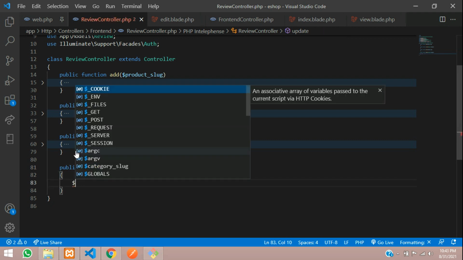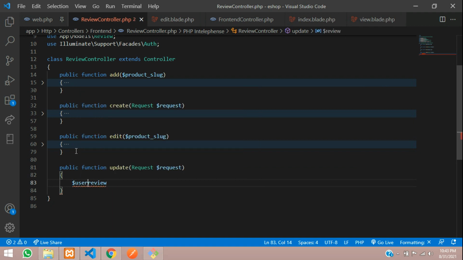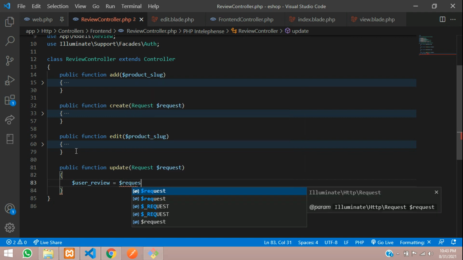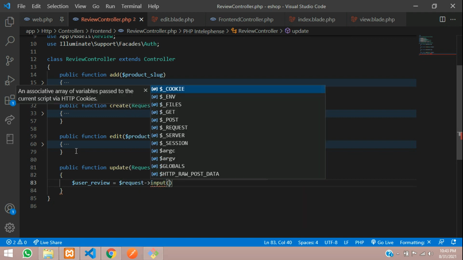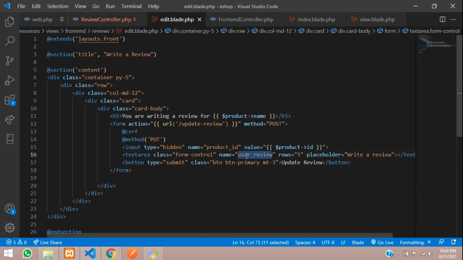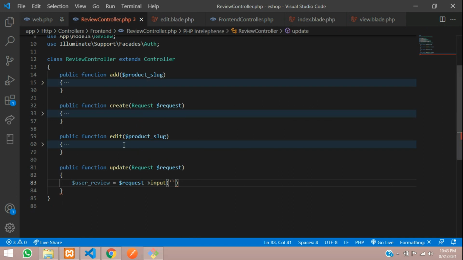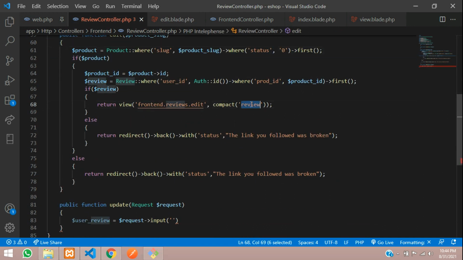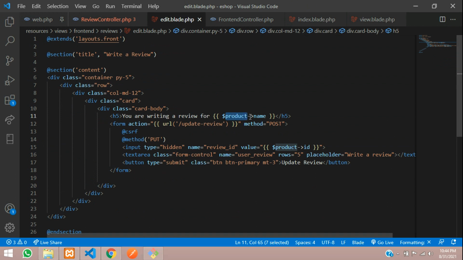So first we will take the review. Say user review is equal to $request of input of the user review. So where is that? In the edit blade. So here it is, user review, and this product ID is not going to be product ID over here. Just change that to review underscore ID, and here we have sent the review from the controller, right? You can see over here we have sent the review. So here we will have the review of ID, and here we will have review of product of name.